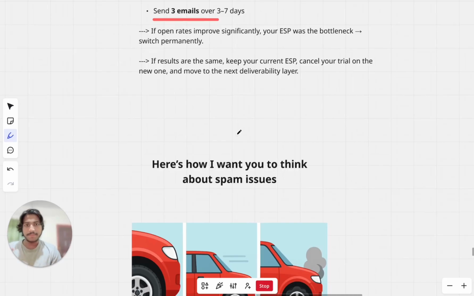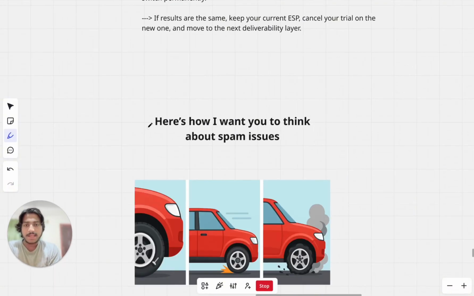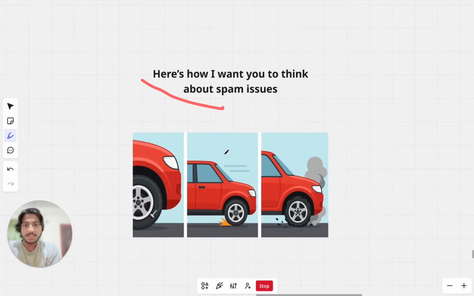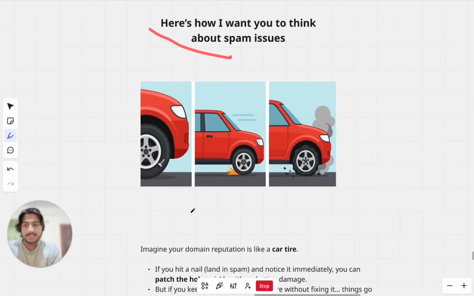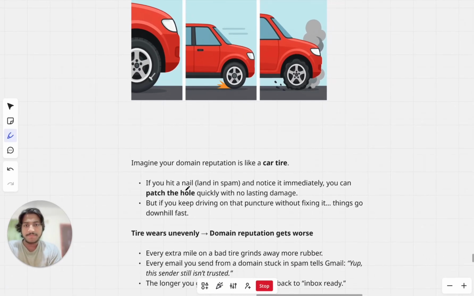Now, one middle thing I want to add here, because the next one is kind of difficult and requires a lot of technical setup, is how I think about spam issues: like a car tire. Imagine your domain reputation is like a car tire. If you hit a nail, land in spam, and notice it immediately, you can patch the hole quickly with no lasting damage. If your car gets punctured and you get it fixed ASAP, you're not going to see any extra damage.